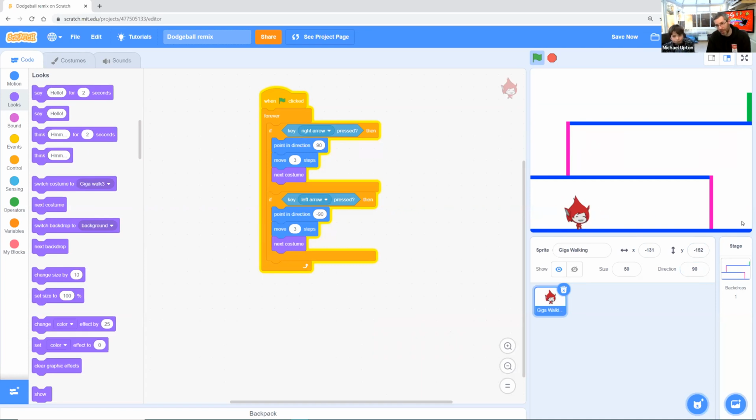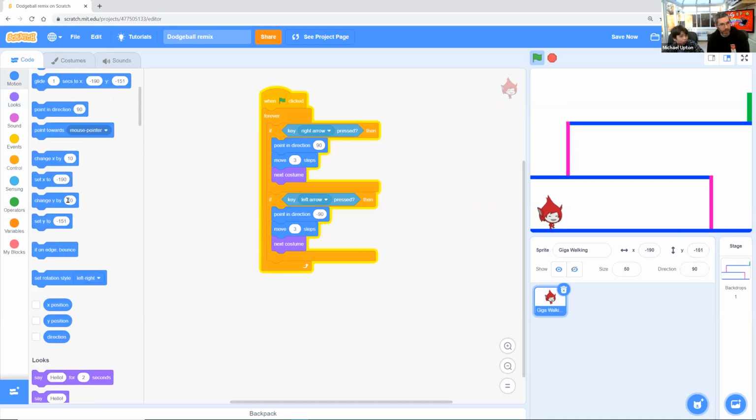So there's a couple of things we want to fix when we start, don't we? We want to fix where she starts when you press the green flag, and also what's called the rotation style, how she moves. Let's just say what position we need her to be in. So we want her to be at minus 190 and probably minus 150. Do you think we should put that at the start? Yes, at the very beginning, before the forever loop.